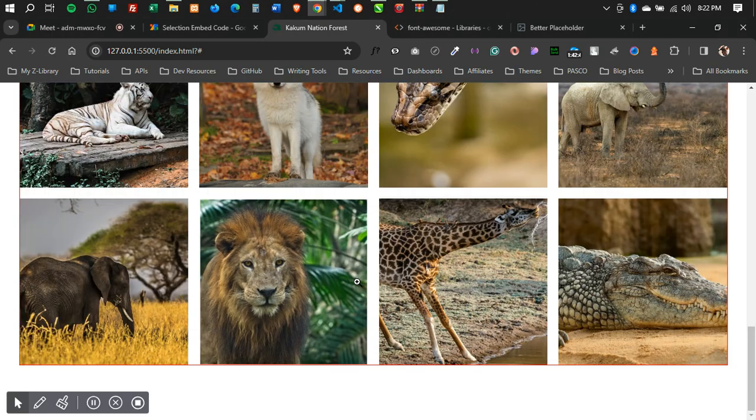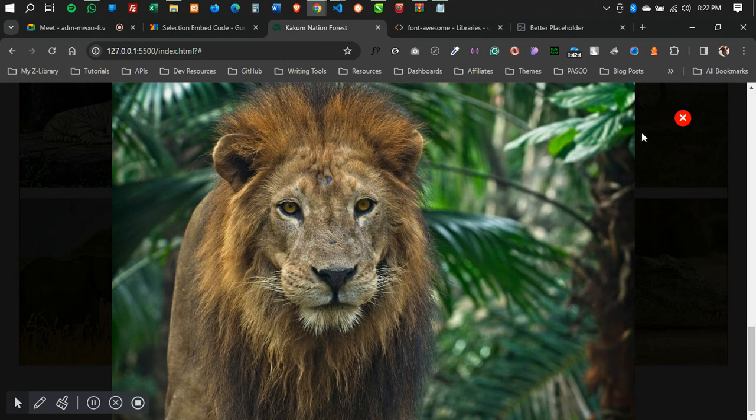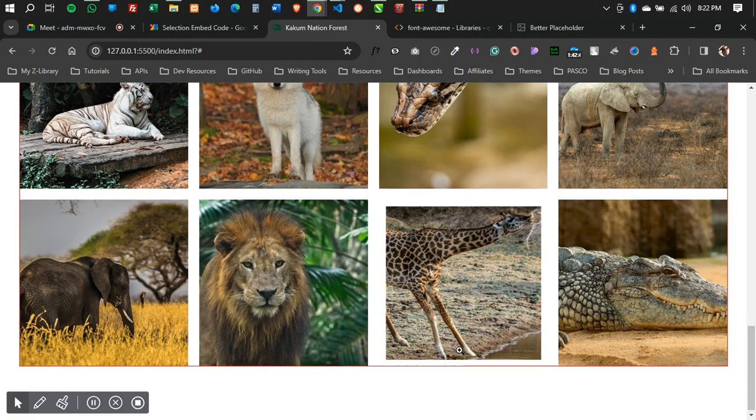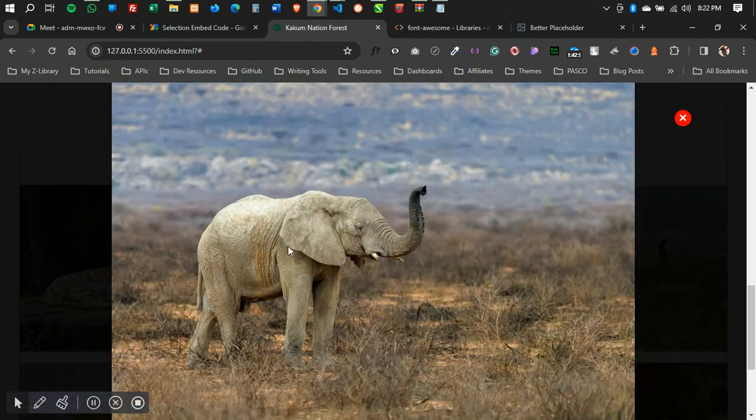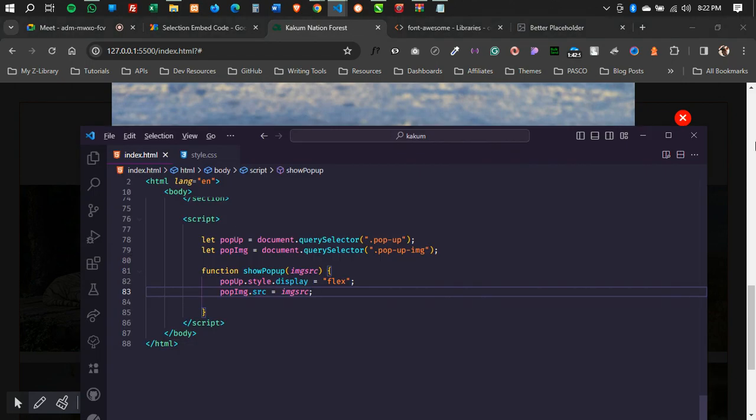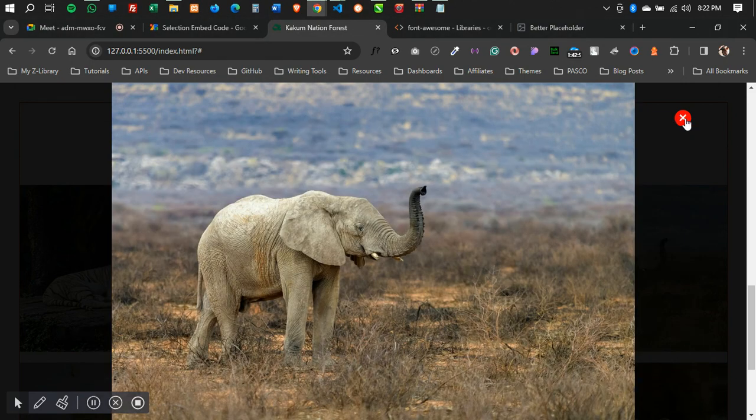And so let's see if that happens. We click on this and we have our lion. Then we refresh again. Then we click on elephant and then we have an elephant. So we have our nice pop-up modal working. But then when we click on this everything should hide again.